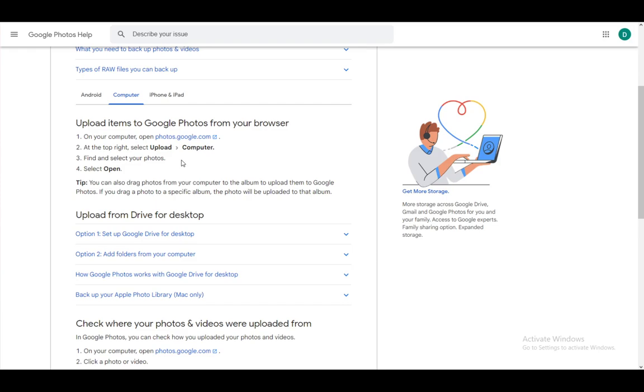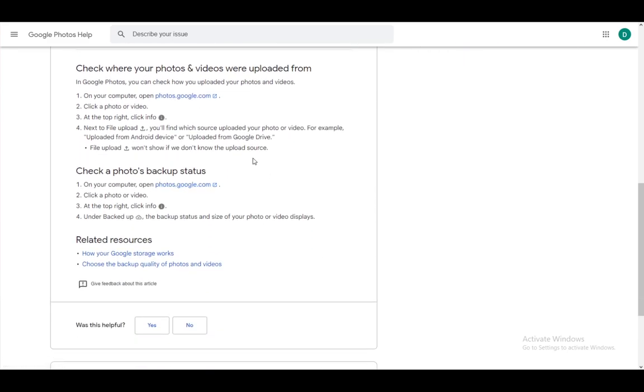Now, as I've said, you can only do this for mobile. For computers or PCs in general, you do not need to deactivate the backup. You need to back them up manually if you would like to back up photos. So there is nothing that you have to turn on or off for the PC.